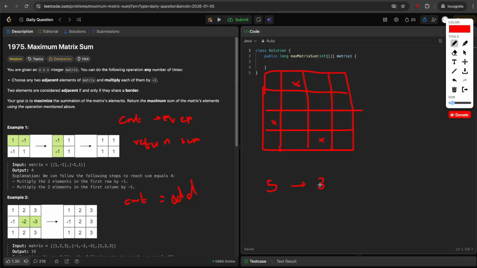So it becomes 3. After this, if I multiply these two, then this becomes positive and this becomes negative. Then if I multiply these two, this becomes negative and this one becomes positive. So now both are together. So I'll again pick these two, multiply with -1 so that both will turn into positive. So my negative count will become 1.